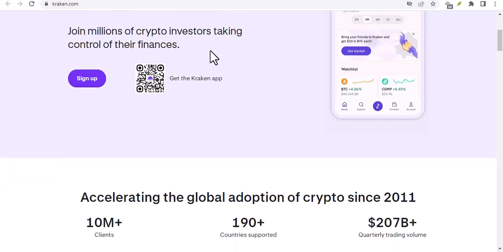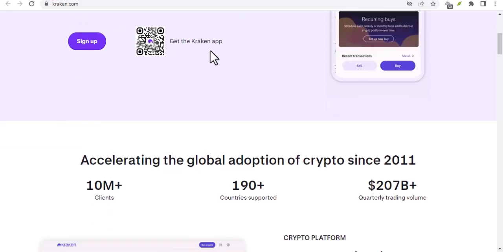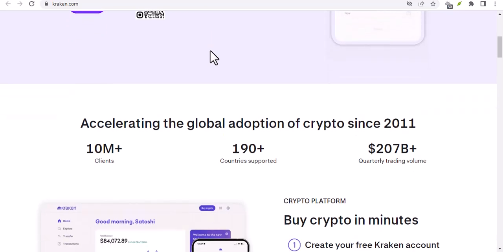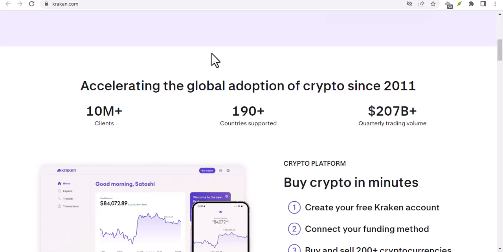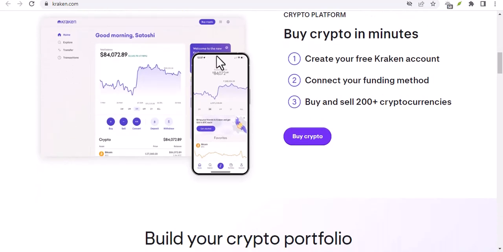Before we dive into the specifics, let's explore the primary ways to fund your Kraken account. Bank transfers. This is arguably the most common method. You simply initiate a bank transfer from your local bank account to your designated Kraken account. Credit/debit card. For instant deposits, credit/debit card payments are a popular option. However, be mindful of potential fees and processing times.